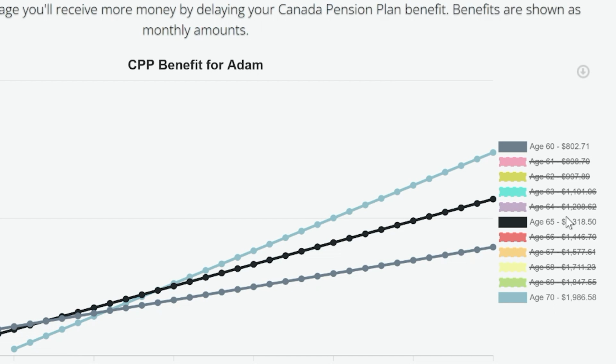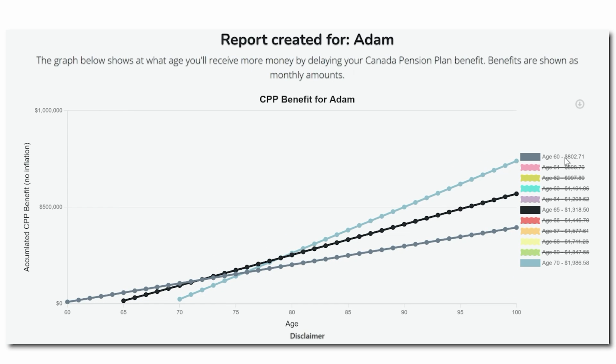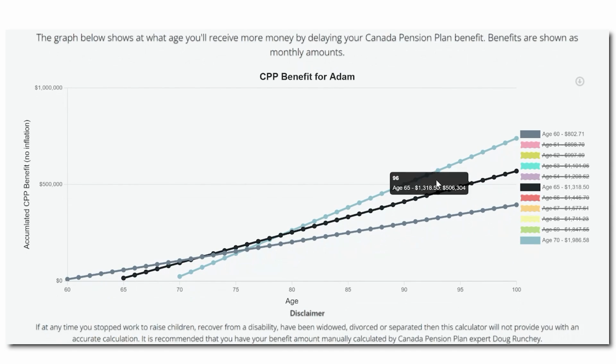So you can see the differences in them, right? Taking it early, there's a penalty. Delaying it to 70, obviously there's an added benefit to that. And you can see kind of the crossover ages and scroll over and see the different ones. So it's a nice calculator, very nice presentation.